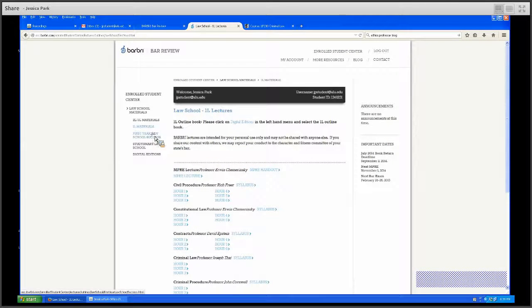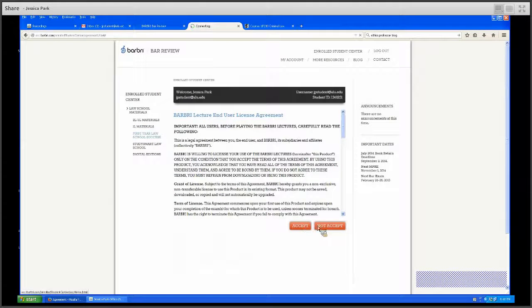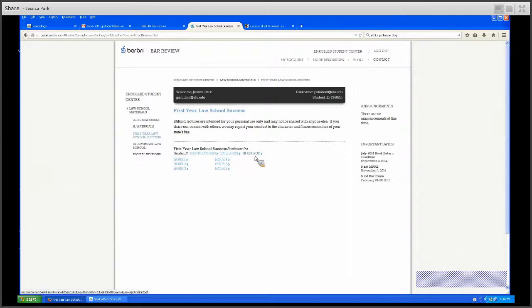And there's also a first year law school success series of sorts. So it has a handout and a book talking about legal analysis, a syllabus, and 6 hours of instruction. So this is a lot to have in your account.